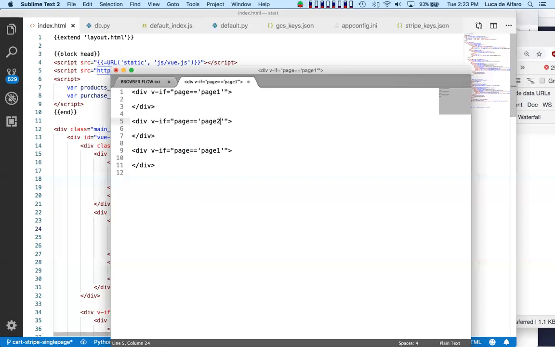So you can do things like this essentially, okay? And then, if you want to go to another page, at some point you have, I don't know, a button, the onclick is equal to goTo page one, okay?